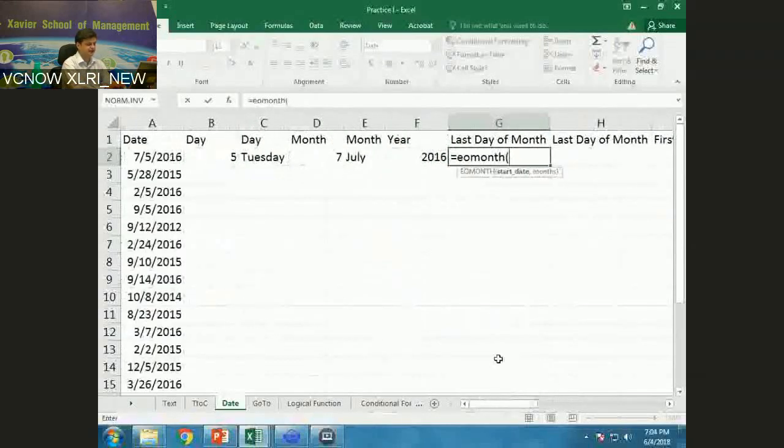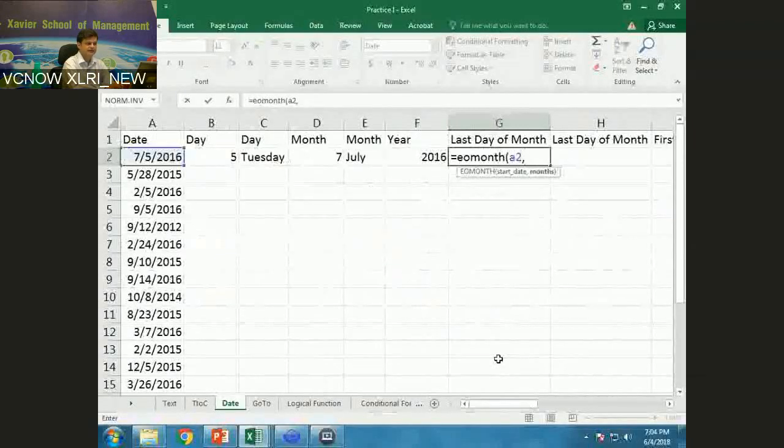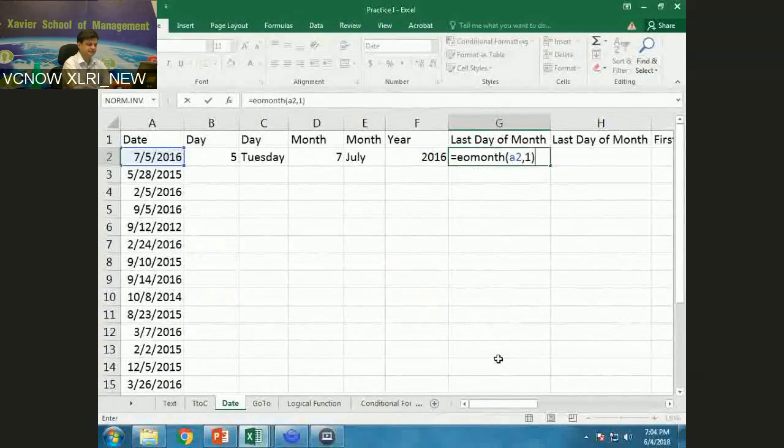It will first take the date, which is A2 in our case. And then it says months. It will take it as a number. So we don't know much about it right now. We can of course read the help file, but let's experiment for a moment. Let's say 1 and see what happens.